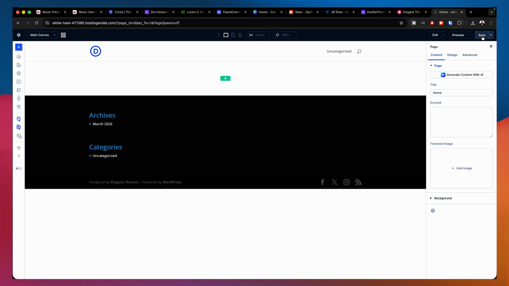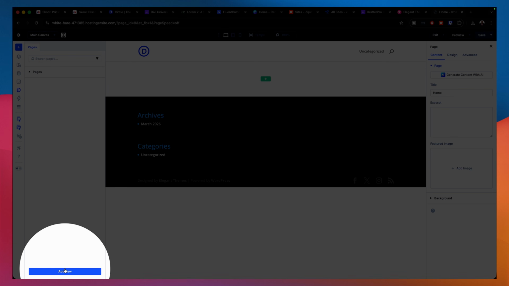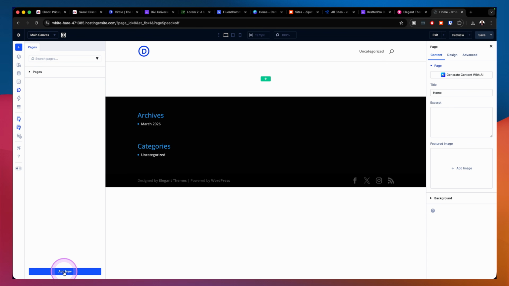So over here now, instead of going back to the WordPress admin dashboard and adding our pages from there, we don't need to do that. I'm going to come over here to our page manager and click on it, and on the bottom here is where we need to click on add new.